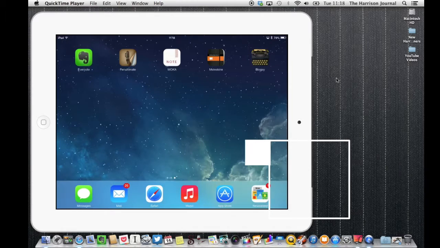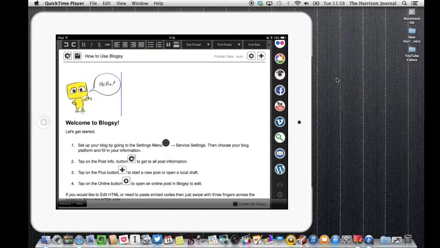And I'm going to take you through the setup, how you set this up, and all the different fantastic features that it offers. It's a free application that you can download from the App Store. Unfortunately, Blogsy doesn't cater for Windows or Android as of yet, but hopefully they will do because it's such a fantastic application. But anyway, let's get into it.